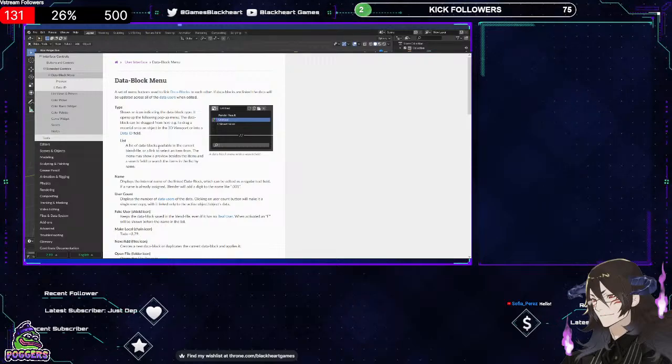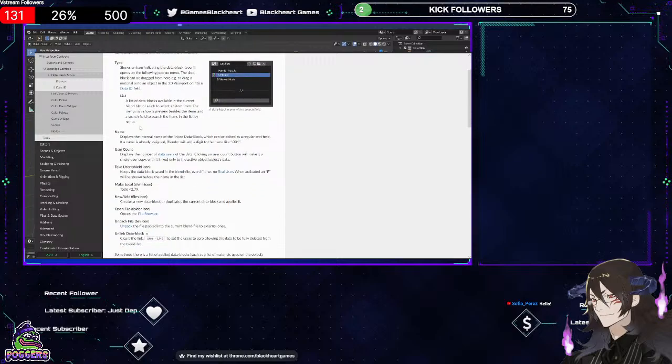List, a list of data blocks available in the current blend file, or a link to select an item from. The menu may show a preview beside the item and a search field to search the item in the list by name. In other words, this that's visible here. Name displays the internal name of the linked data block, which can be edited as regular text. If the name is already assigned, Blender will add a digit to the name, like .001.